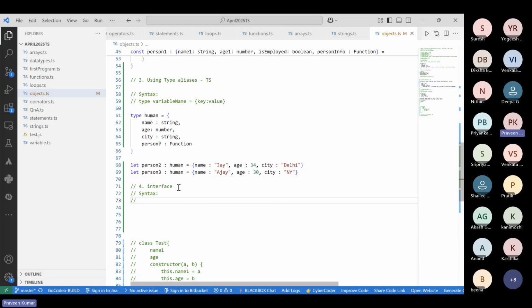By using an interface, you can also create an interface to utilize it for multiple objects. So you write interface, and then you provide a name, and inside the curly braces, whatever values you have to define, you define them in key and value pairs. Here, with a type, we have the type keyword, then a name, equals, inside the curly braces.